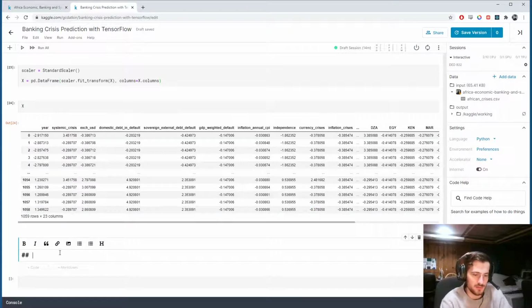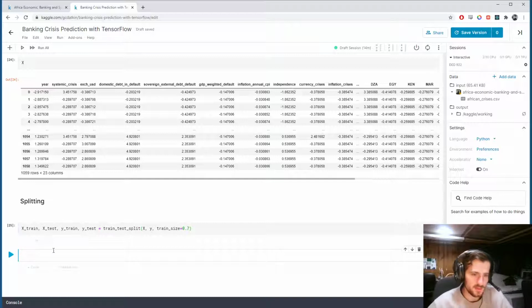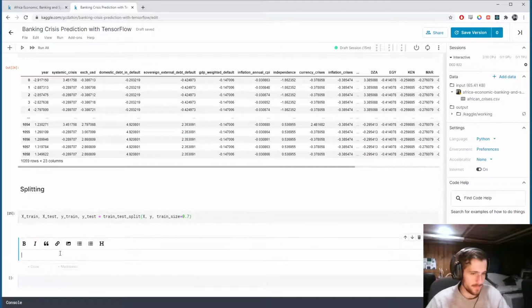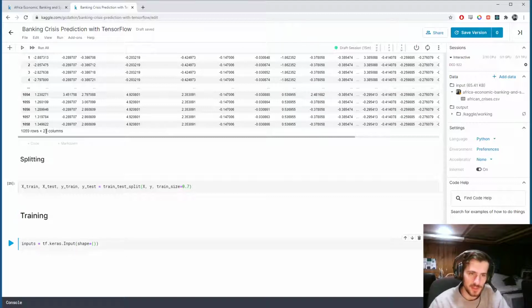So one last step. Splitting. This is just going to split into train and test sets. So x train, x test, y train, y test equals train test split x, y, train size 70%. And we give it a 70% train size, so 30% of the data is going to go to the test set, and 70% will go to the train set. And now we can train. So as I said before, we'll be using TensorFlow. So we'll create our input layer. This will just be a basic model, basic two hidden layer neural network. So tf.keras.Input, and we have to specify the shape of our feature vector here, and it will be of size 23. You can see right there.